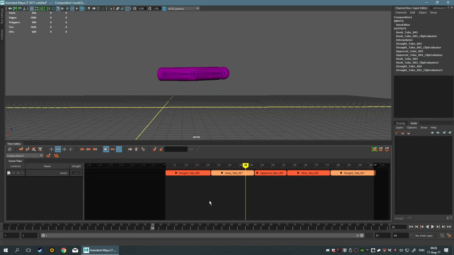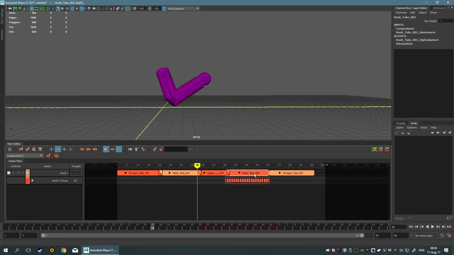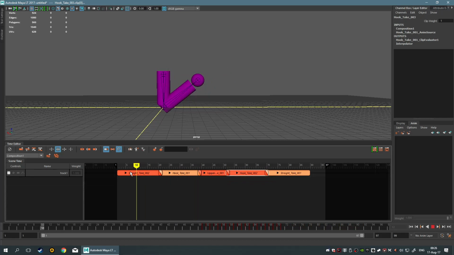So I got something like this, and then I can obviously blend between them. So if I go ahead and blend this in, and blend this in, and blend this in, right, and then blend this in, and this should be a little bit smoother, right? I play this, boom, boom, boom, boom, and boom.